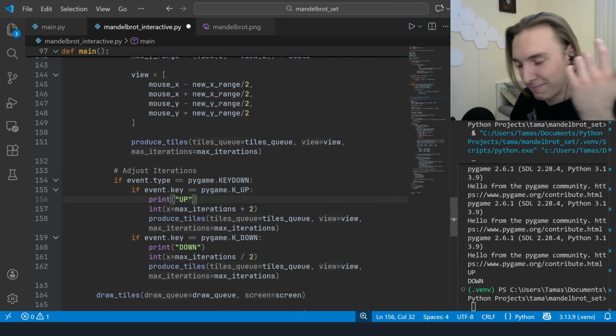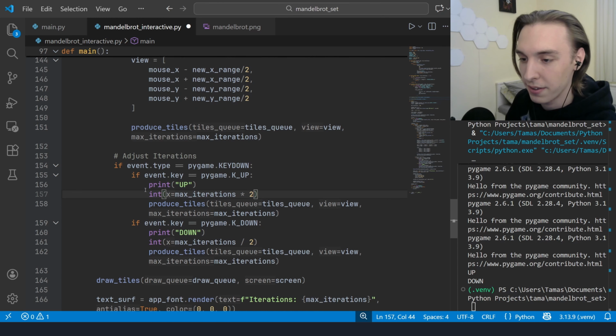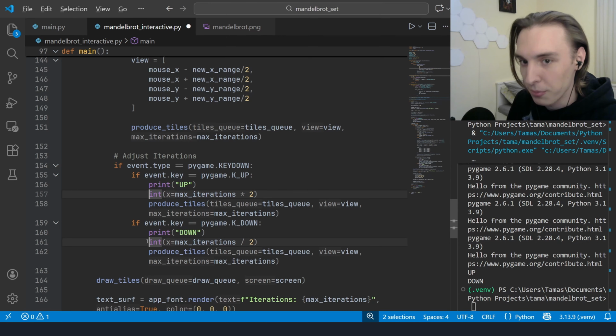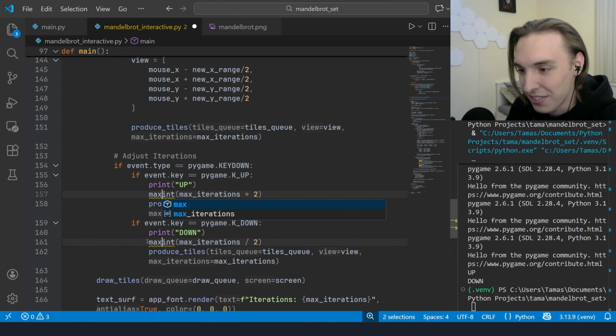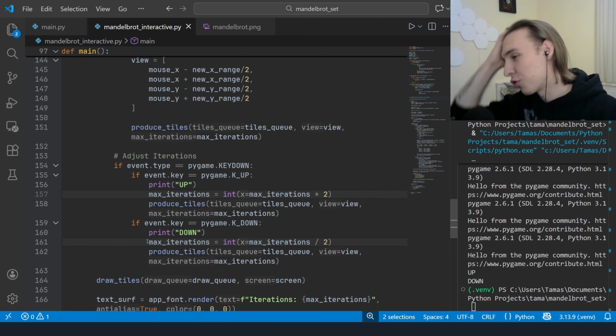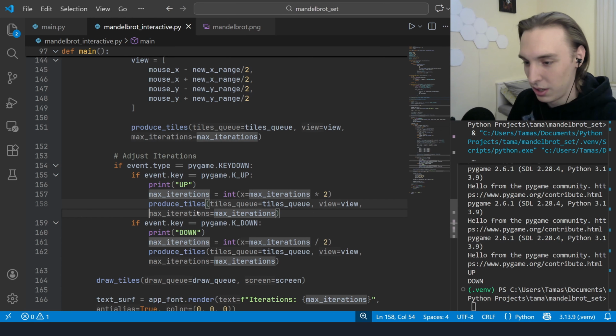Oh, well, it would help if I actually do something with the iterations. So max iterations equals that. Yeah, again, I'll just keep the int part. It shouldn't matter because we'll just have powers of 2 or multiples of 2.